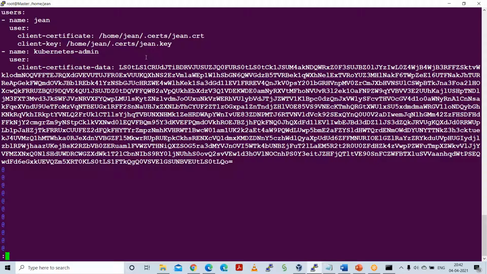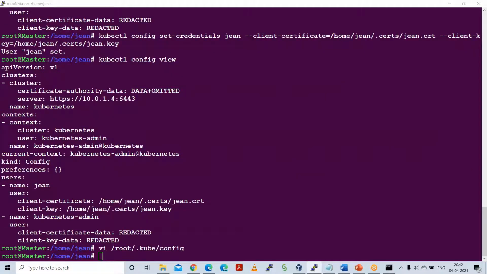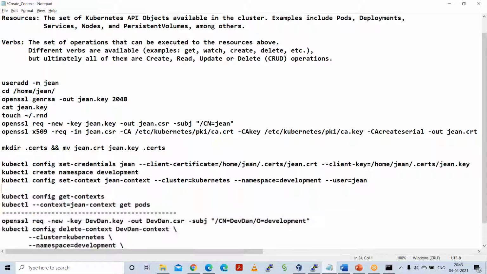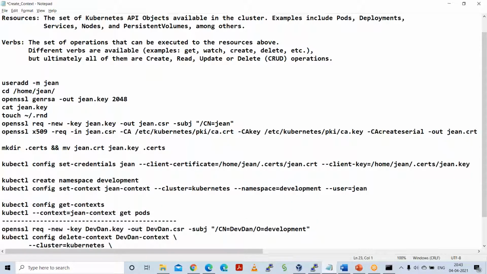Okay. Now let me come out of this. Now once this is done, then we can create a namespace, and for that namespace we can set up the context for the user called Gene.